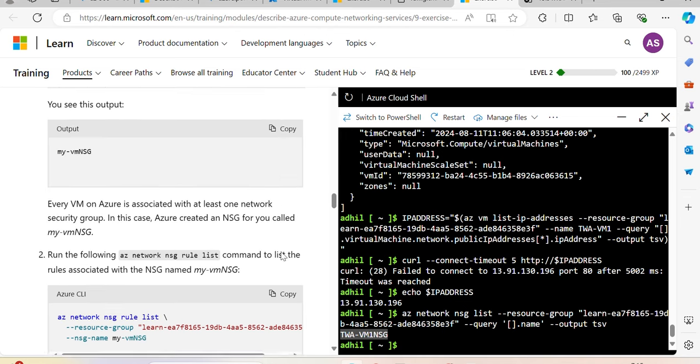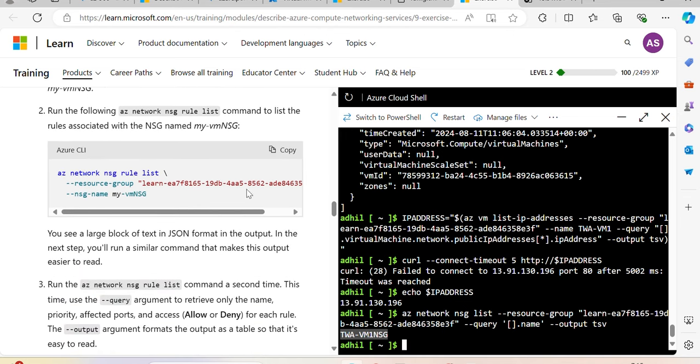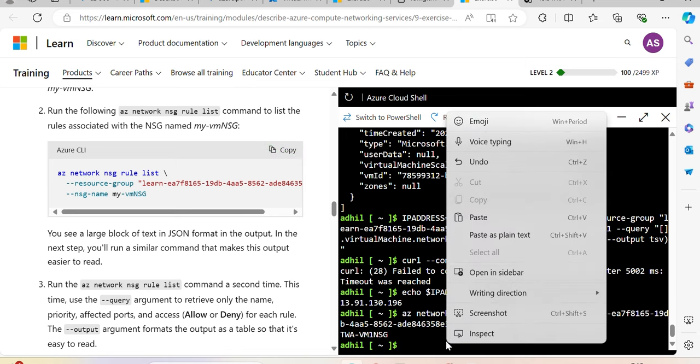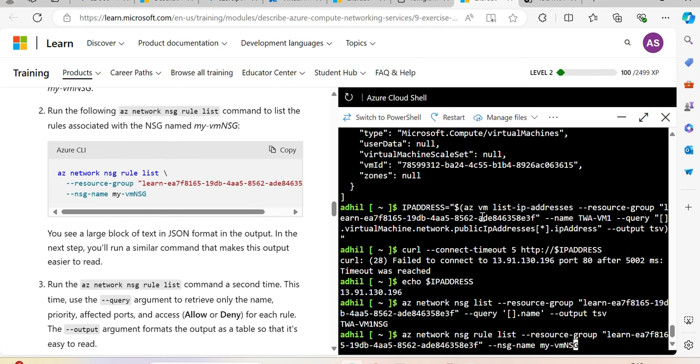Now we have to check the rules in this security group. So we just paste the command with the VM1 NSG name. So this is the NSG name, and we are getting the NSG rules from the security group.